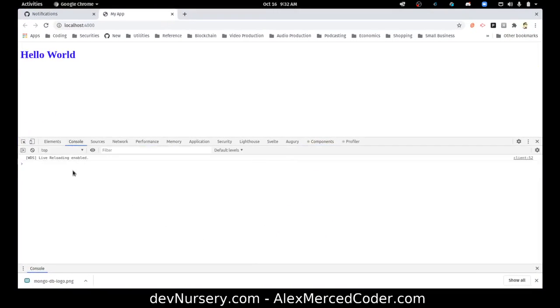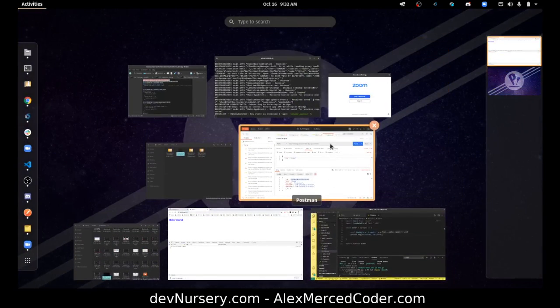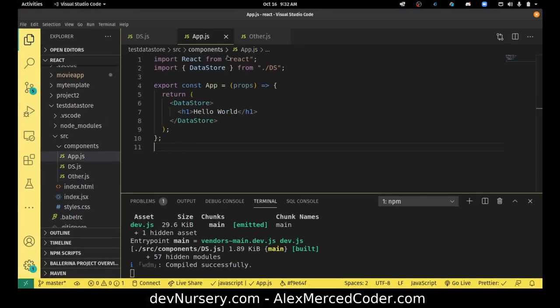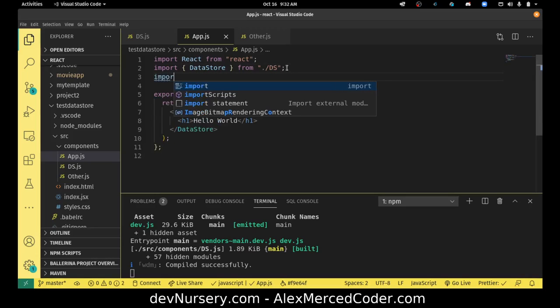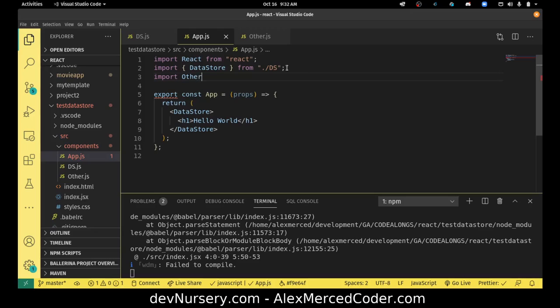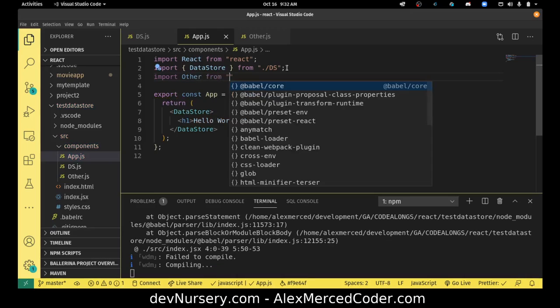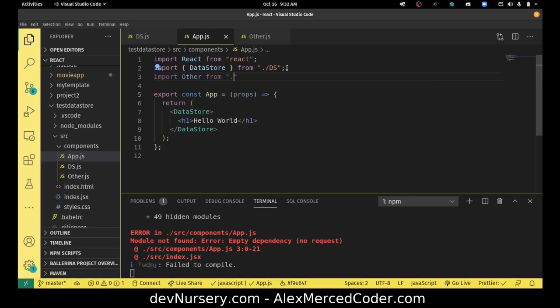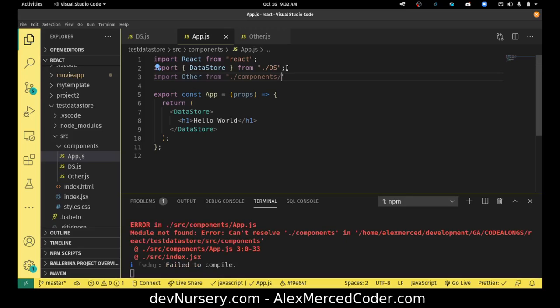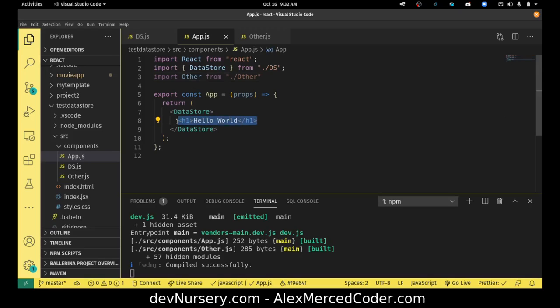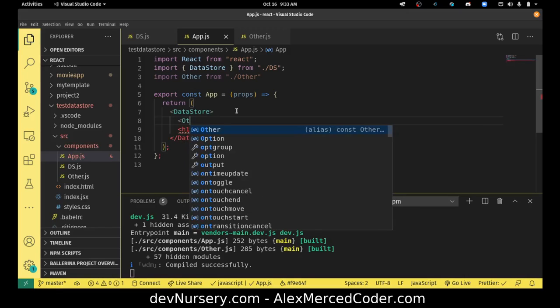Okay, so if I go over here, oh, I never actually mounted the component. So let's go back to app.js, import other from, because it's an export default, so I don't need the destructure, /components/ oh no, I'm in the same folder. So /other. And then this will be replaced with, well, I'll just put other on top of it. Other.